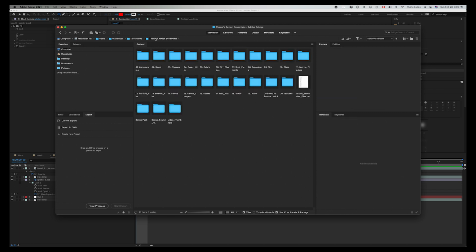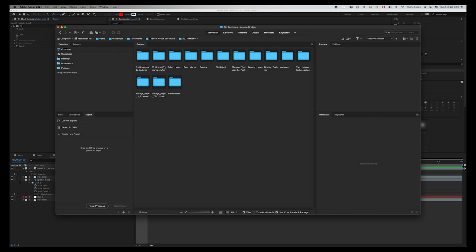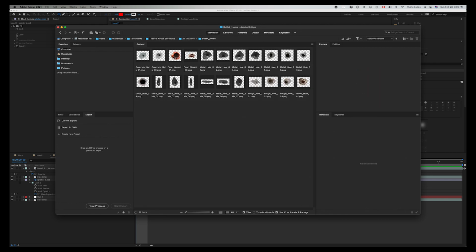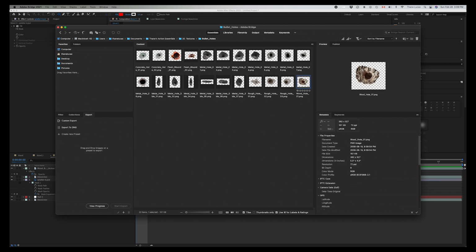And what I'm looking for now is textures, and I got bullet holes. Let's go to bullet holes. And that's not bad. We'll pretend that's part of a tree, I guess. You know. Yeah, we'll pretend that one. We'll use that one. Okay?